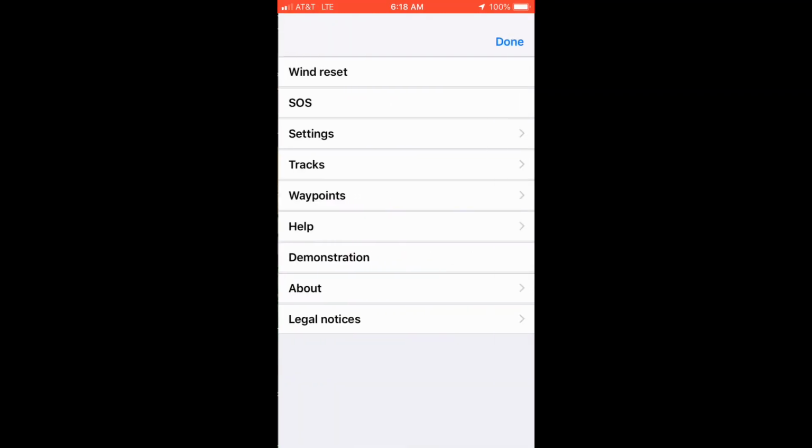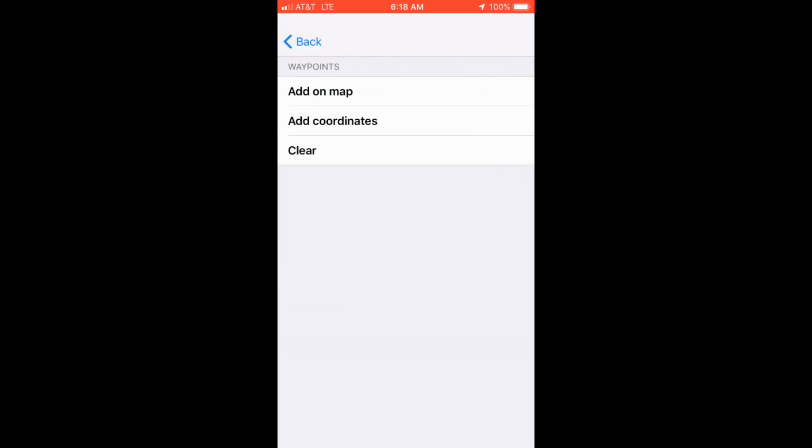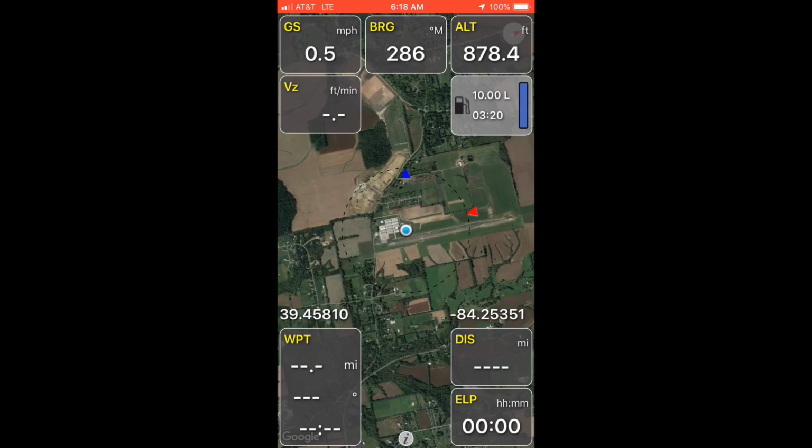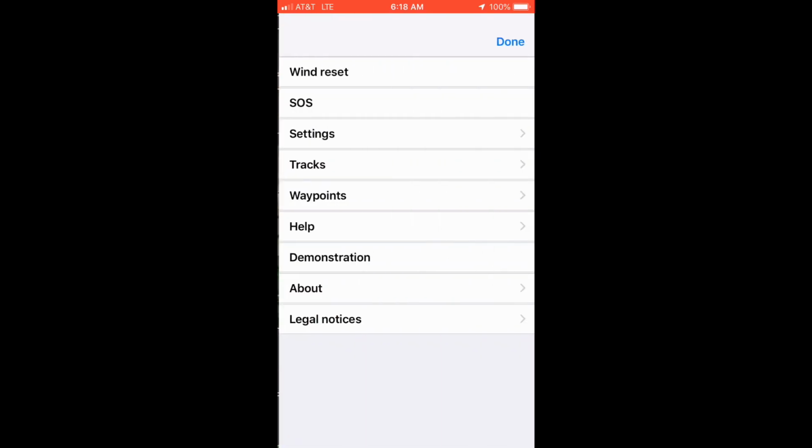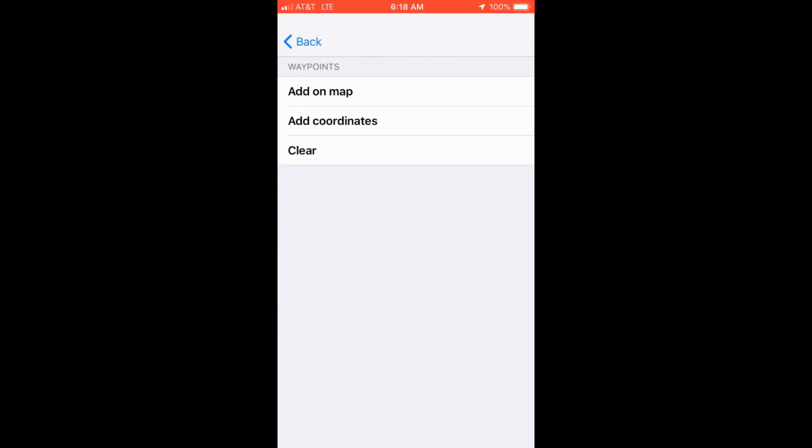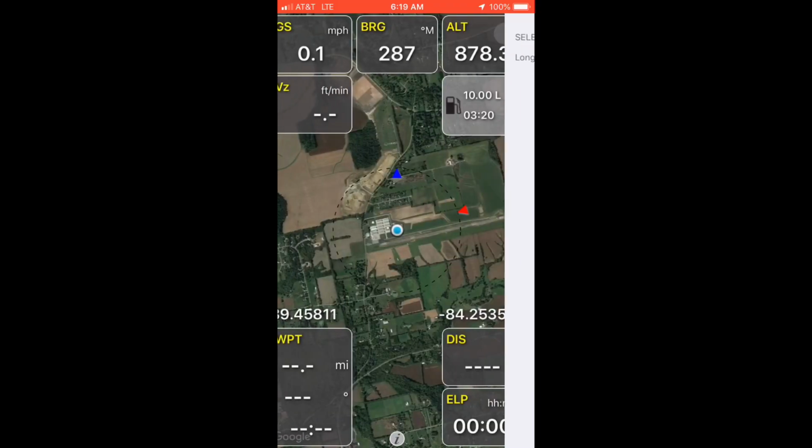First thing I'm going to do is clear out any waypoints that I've had so far. So I'm clicking on waypoints. I'm going to hit clear. Okay, so all my waypoints are now gone. Now I'm going to click on where it says add on map. By the way, to get there I hit that little information or I at the bottom, waypoints, and there you go.